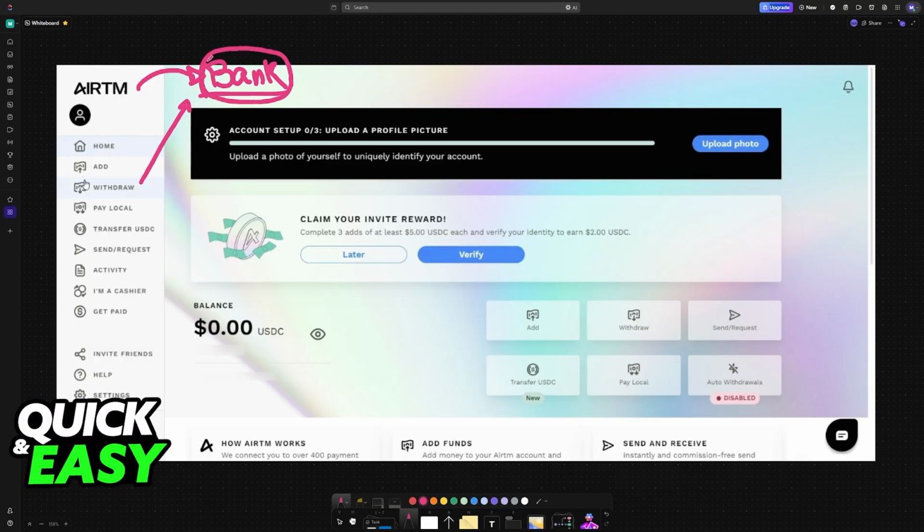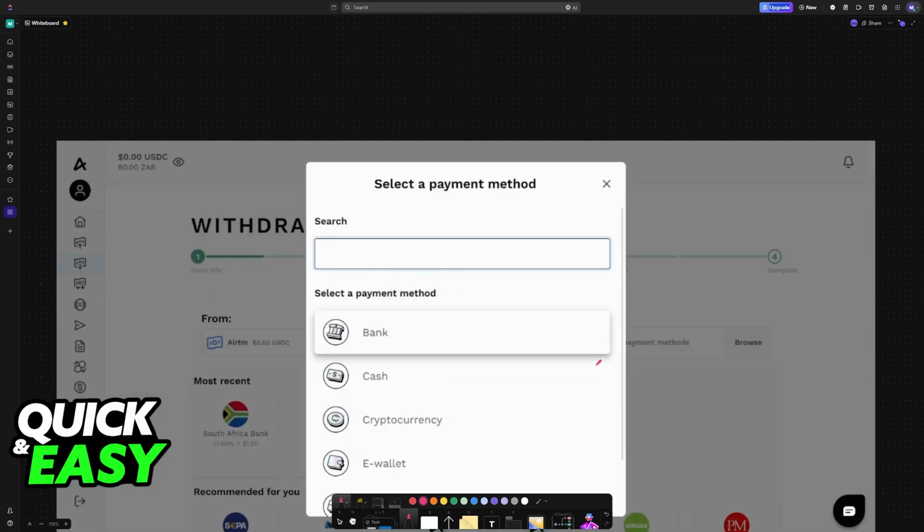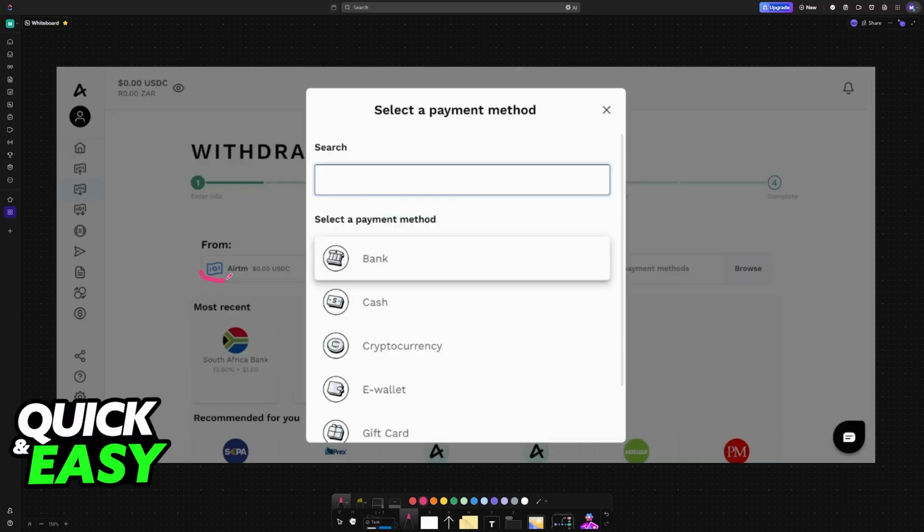So to start, open Airtm either through a PC, laptop, or even a mobile device, and go over to the withdraw option. You can find it here at the left side of the screen or in the home screen. So choose either of these withdrawal buttons. And now select from which account you will be withdrawing the money from, and finally the payment method itself.